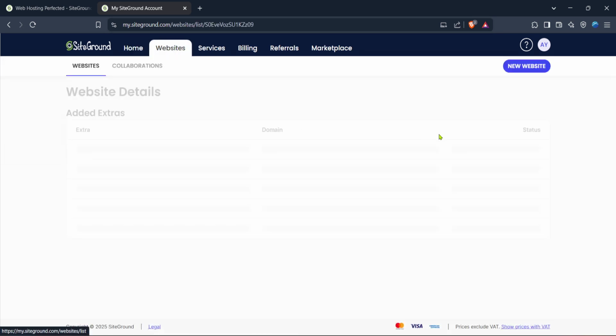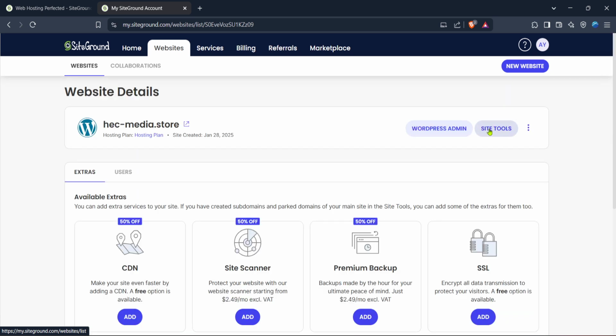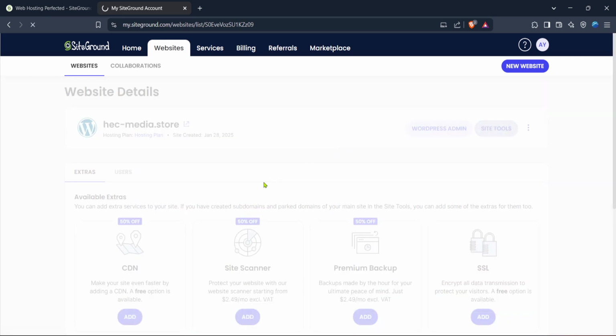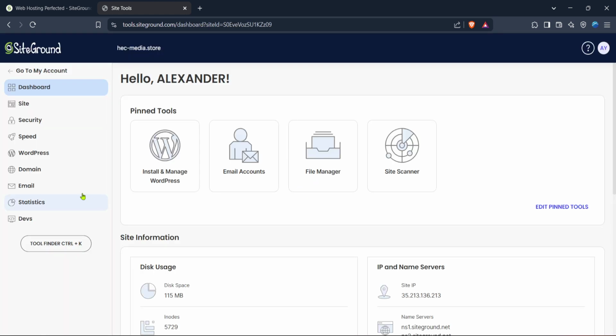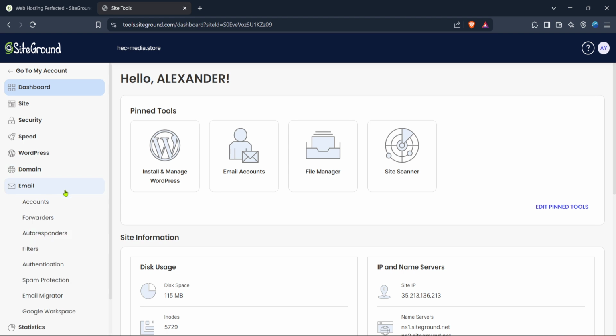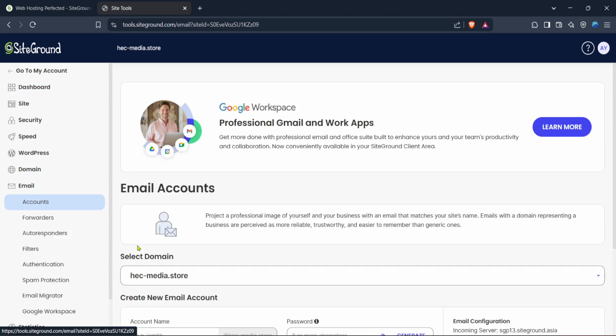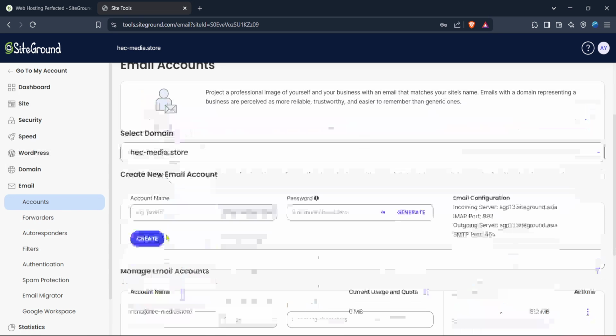Once inside the email section, you'll see various options related to email management. Focus on the Accounts option and click on it. This is where you'll create and manage your email accounts. It's now time to create a new email account if you don't already have one set up. Locate the Create New Email Account button and click on it. Fill in the necessary details like your desired email address and set a strong password. This email address is what you will connect to your Gmail account.